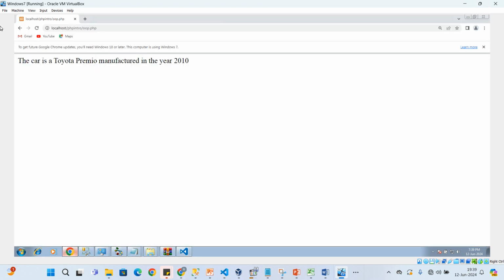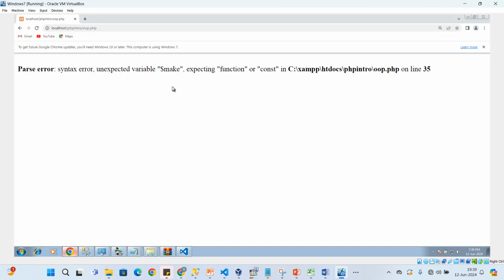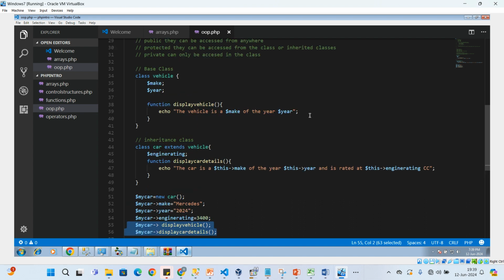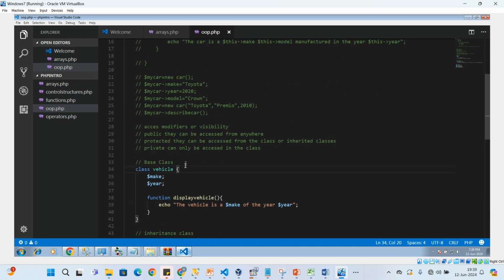So let's run it and see. Run it over here. I have a variable make here, which is a problem, line number 35. What did I miss on line number 35? 35, 35, vehicle, probably. This looks okay.